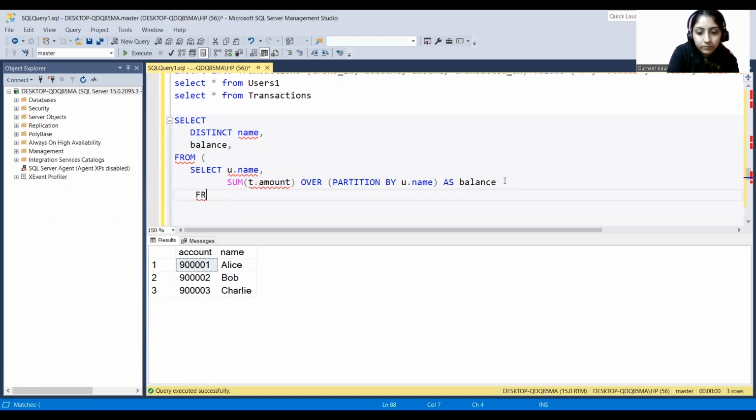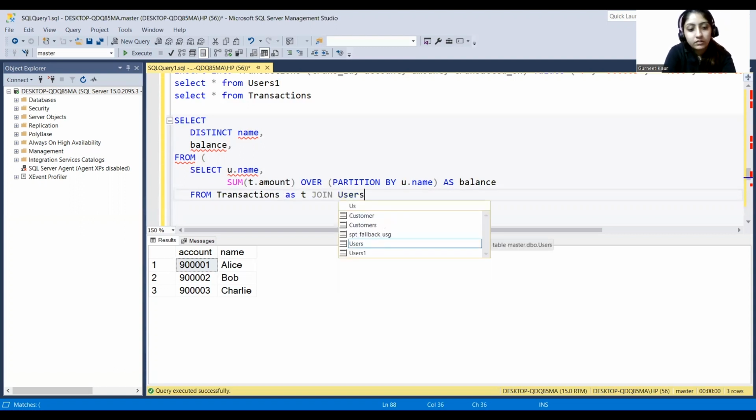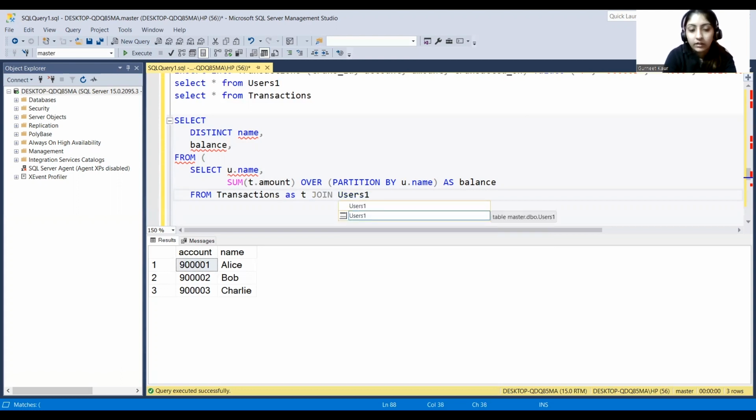And then I'll write down from the table transactions as T, and then I'll be using a join, right? So I'll write down join users one as U.